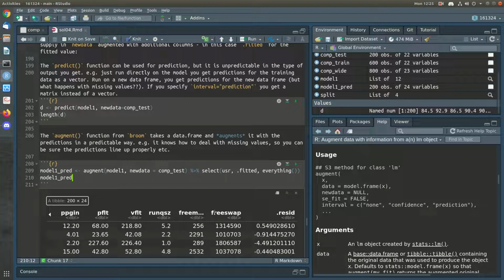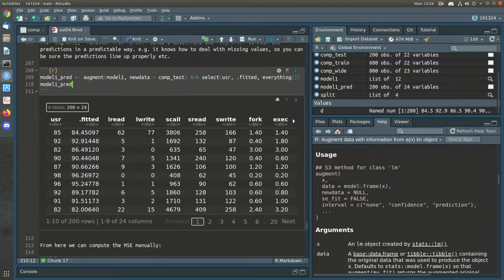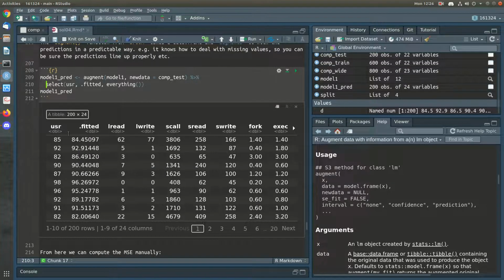So the name of the column you get is always predictable. It's always dot fitted and dot resid, even across different model types, which is nice. And of course, it is a data frame. All the rows match up correctly, so everything works out of the box. So I can use select, for example, here to reorder things. I'm pulling the user variable out and the fitted variable out just so that we can compare them. And you can see that the prediction seems to have done a reasonable job. There seems to be some sensible correlation between these two columns.